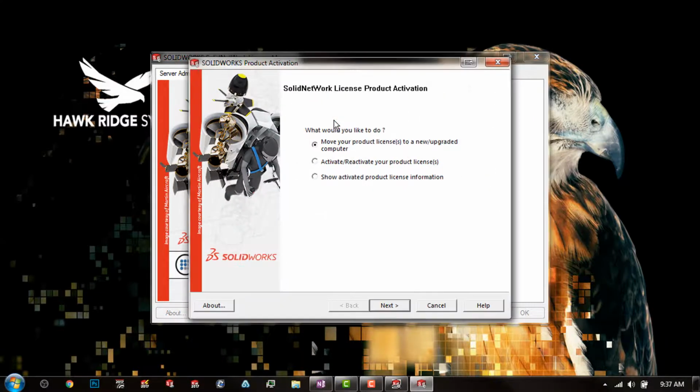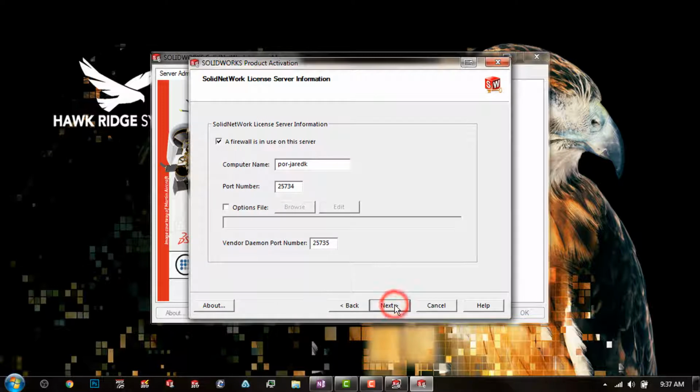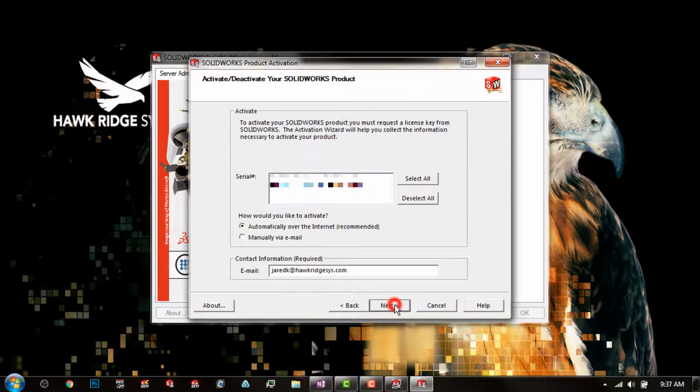Modify, Activate, Reactivate your product licenses. Confirm firewall, computer name, and port number. Select the licenses that you would like to reactivate and ensure that you have the correct email entered.